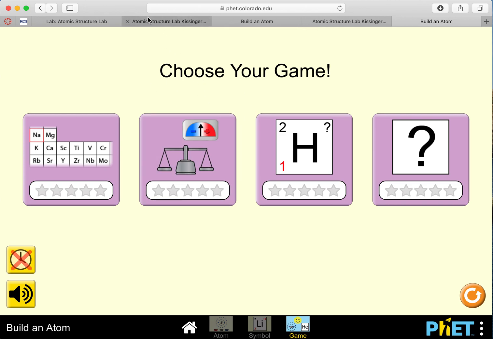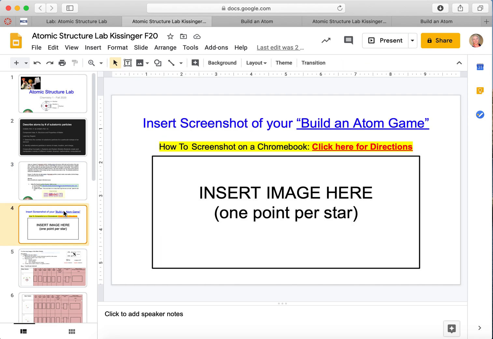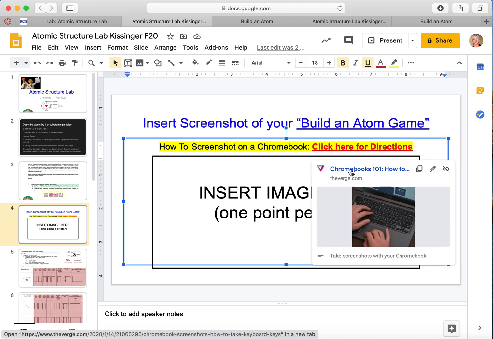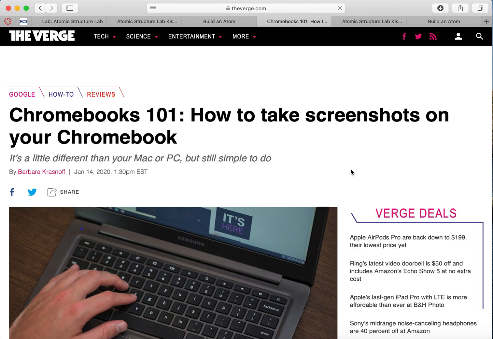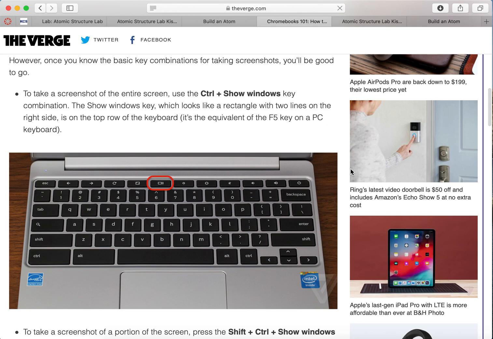The way to take a screenshot is listed here in the directions on the next page. Here, it tells you to take a screenshot on your Chromebook, and you can click here for directions. If you click on that, it will then show you how to go about taking a screenshot using your Chromebook. The way you will do this is by pressing this button right here along with the control button. That will take a picture of your entire screen. It then will save to your Chromebook.